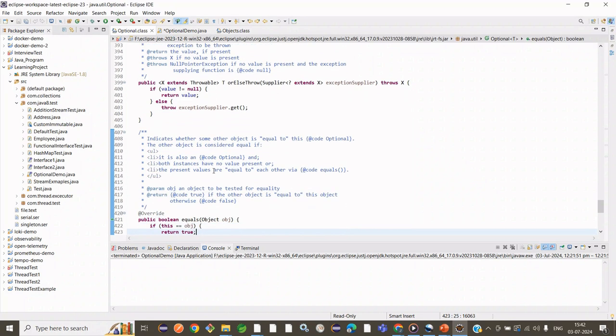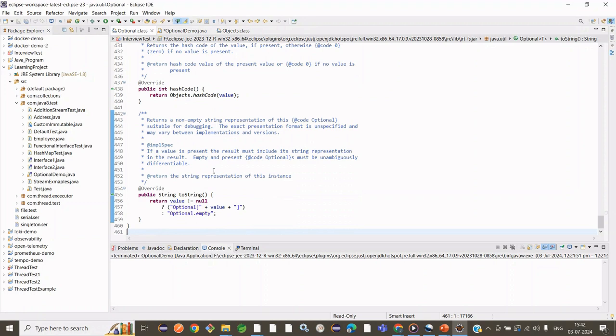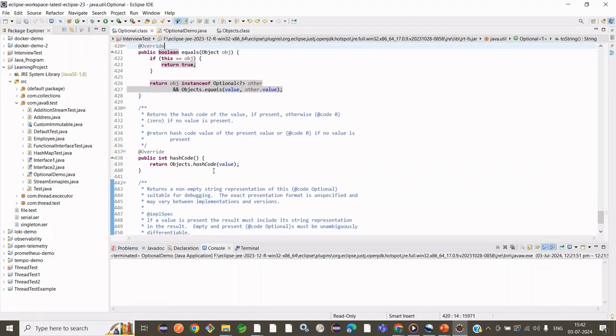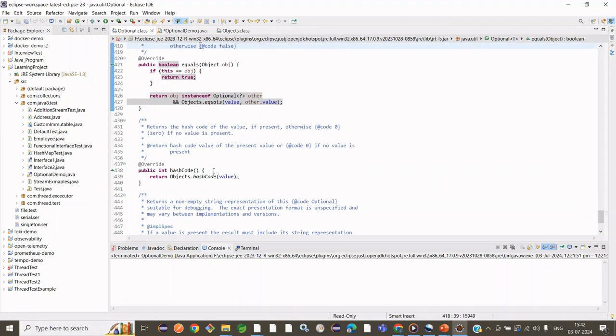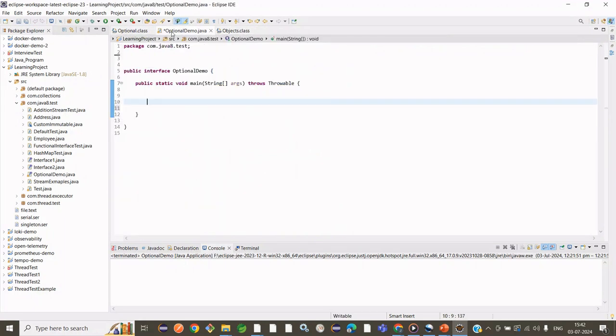I think we have seen all the methods, including equals. The hashCode method generates a hash code, the toString method prints in string format, and the equals method checks value-wise. So we have all these methods. Just now we discussed everything, so it will be easy to understand if you see the code. So we are going to start coding to understand the Optional class.